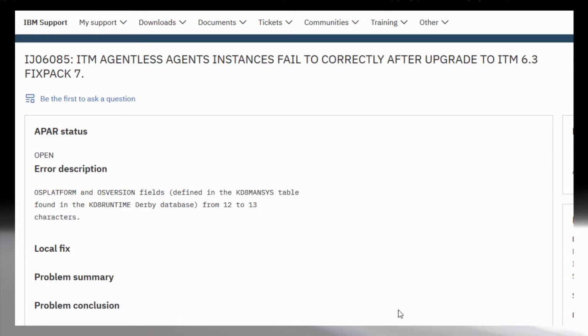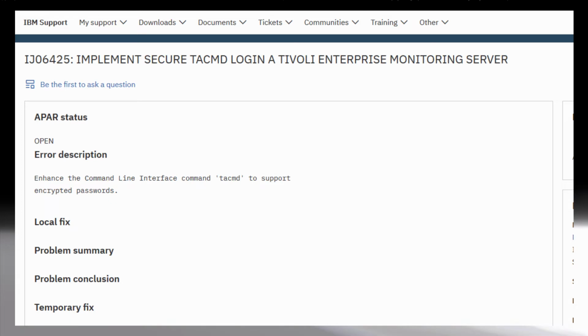The next one is IJ06085. This is a problem with the ITM agentless agents, following an upgrade to ITM 6.3 Fix Pack 7. Specifically, it is a problem where the OS platform and OS version fields in the database are not correctly updated. We don't have any more details on this. It's a new APAR, so we'll just need to keep an eye on this one, and hopefully we'll have a fix sometime soon.